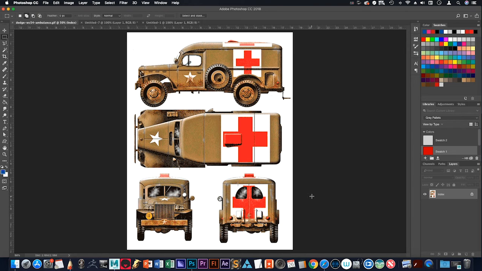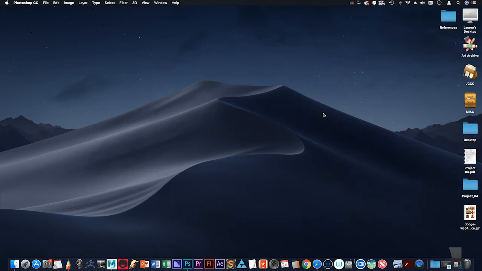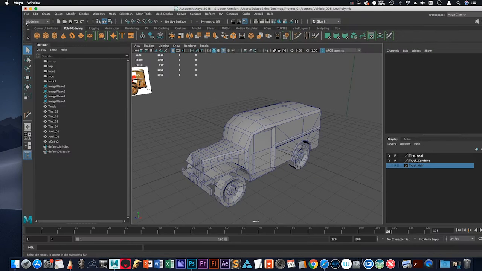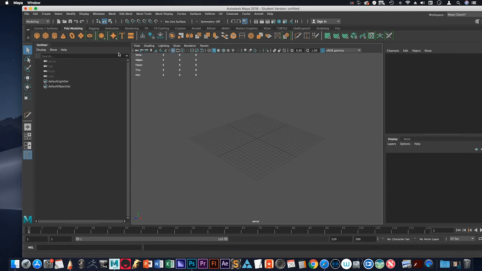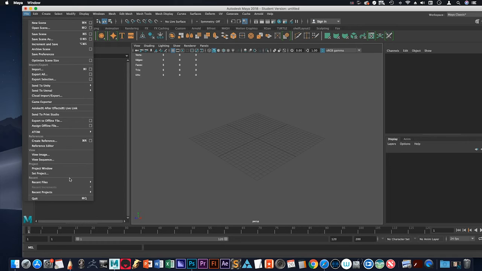Now the next thing you're going to want to do is create a project directory to save these into. I'm going to go ahead and create a new scene. Save. Alright, open up Maya, go ahead and go to the project window, which is underneath File.